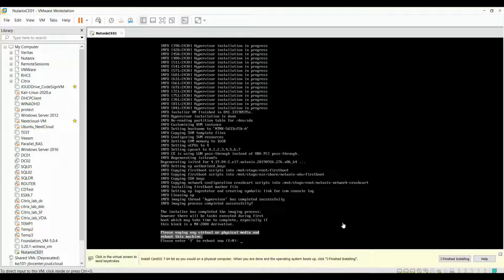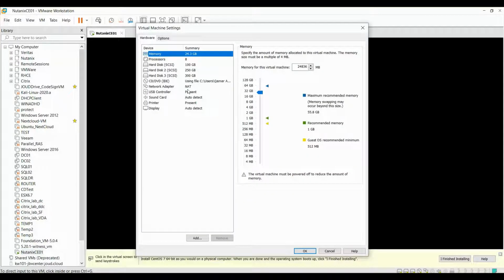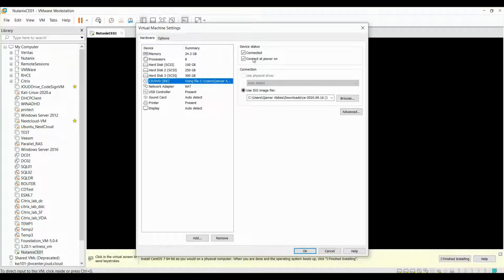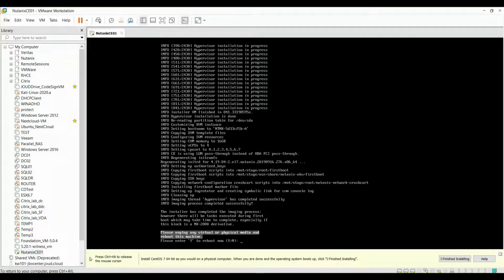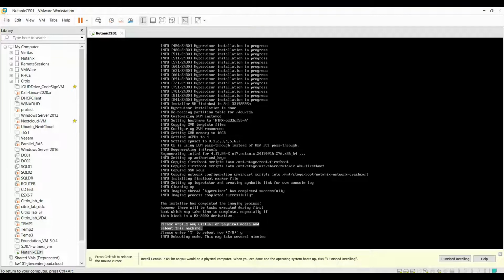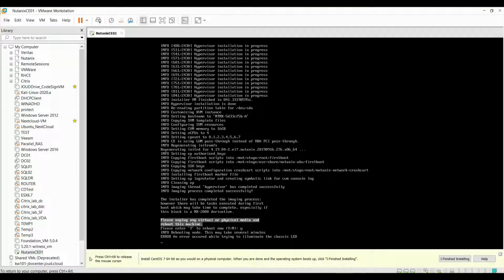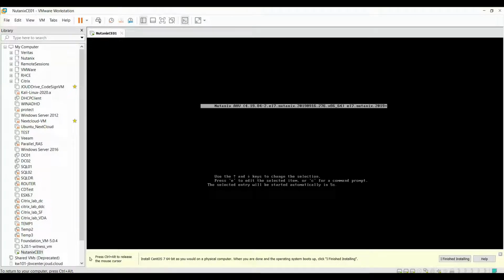Okay, installation is completed. Now we can reboot the VM. Before that, we have to unplug the media. So I'll just unplug the ISO media. Okay, connected. And reboot. Yes. You can see the VM is booting from the AHV.